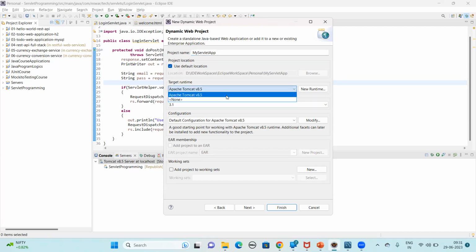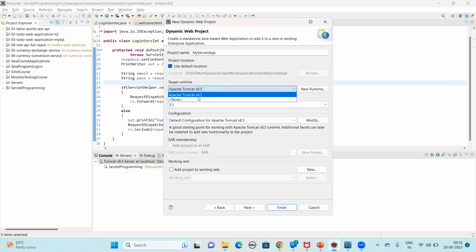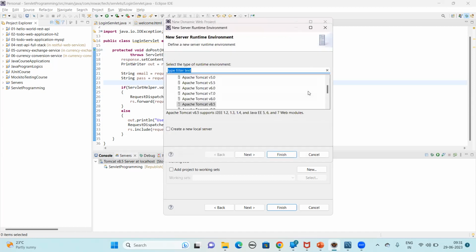If it is already there for me, right? If you don't have that, go here, new runtime, select that Apache Tomcat version you have, 8.5, 9, or whichever, then click next and then finish. Then you could see it will be listed in this drop down. If you don't have one, please download and make it available.